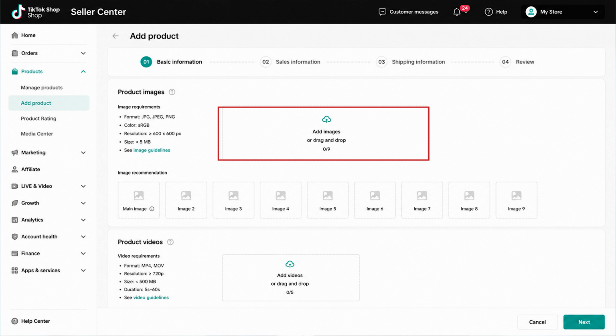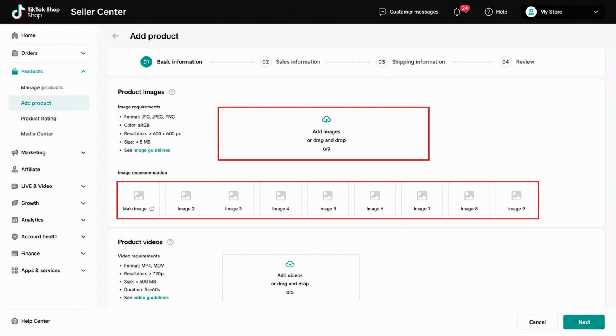Here's the image upload area. You can see it lets you add multiple images. Use all the slots available. More images means more information for the customer, and more information means more confidence to buy. Think about it from the buyer's perspective. When you're shopping online and you can't physically touch or try the product, images are everything. They either make you feel confident in the purchase or they make you hesitate and move on.